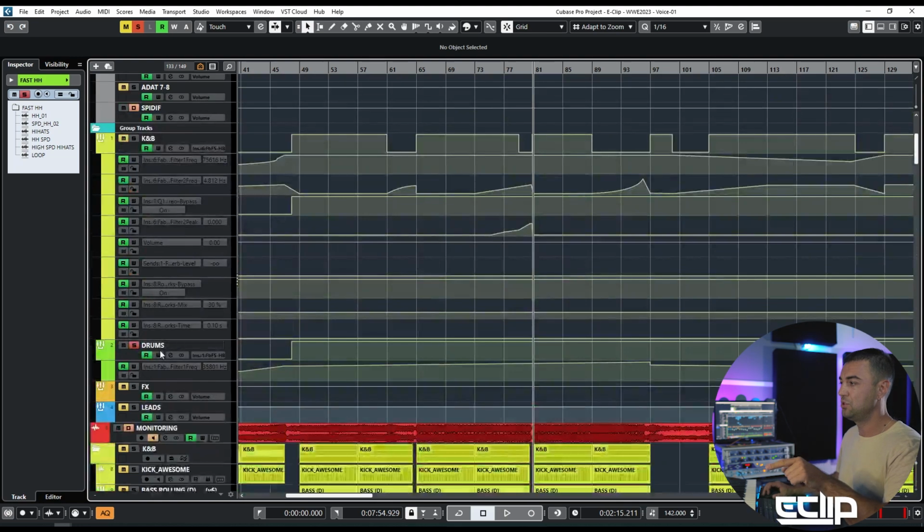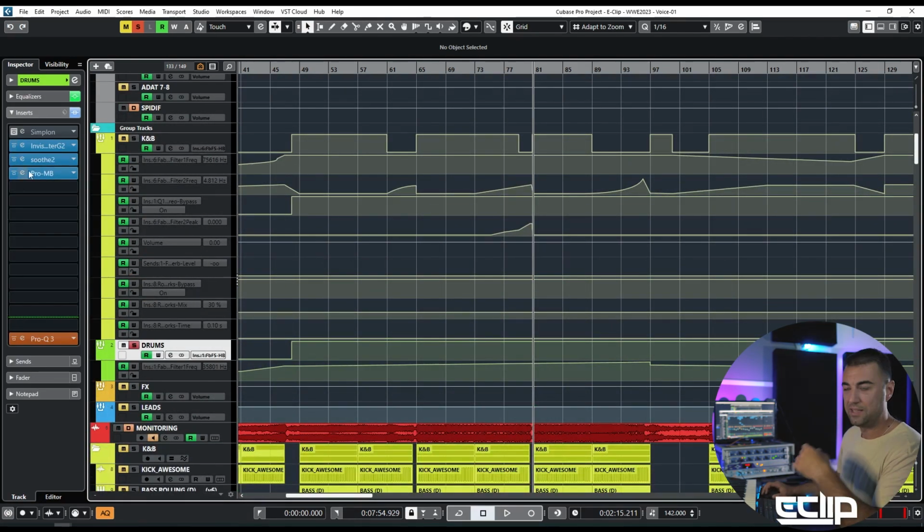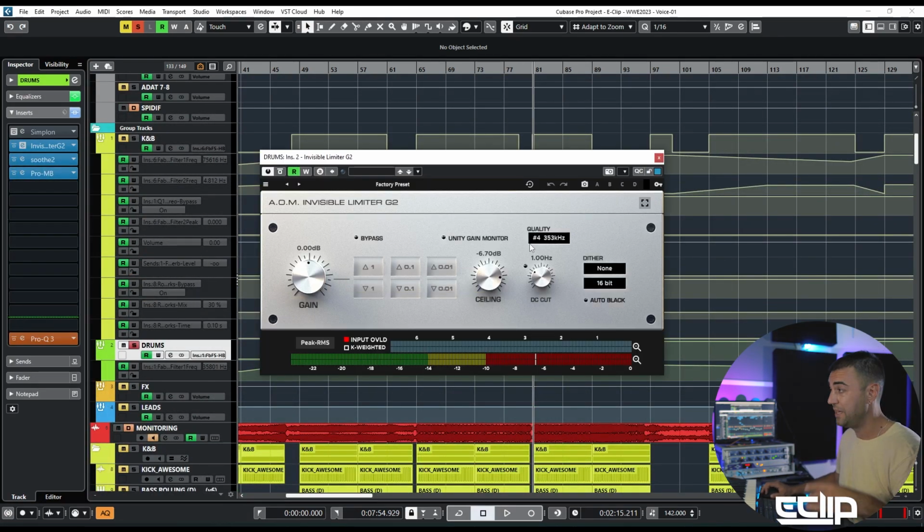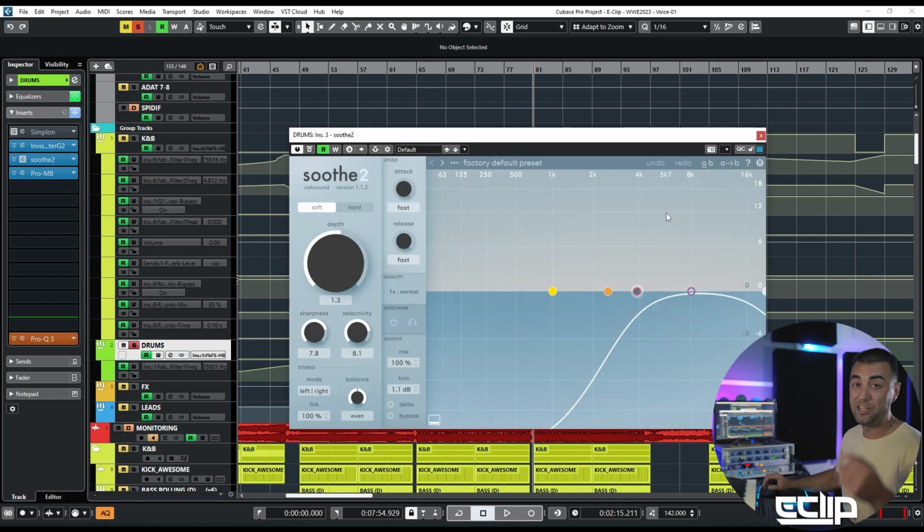So when it comes to the group processing, here, as I already said, it's getting rid of the peaks at a certain level, and lately I use a lot this Soothe 2, which I believe is a really handy plugin. So sharpness is a little bit high, the depth, selectivity also, and I'm selecting only the top end. So what am I looking for over here?